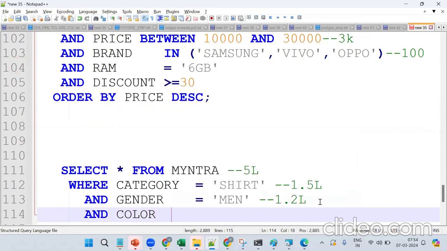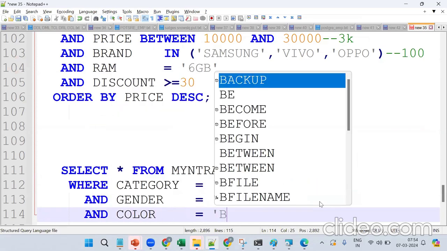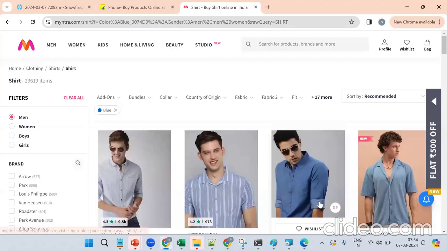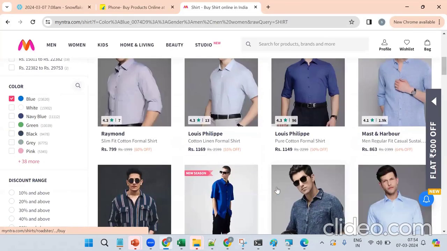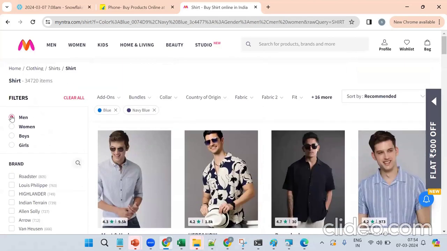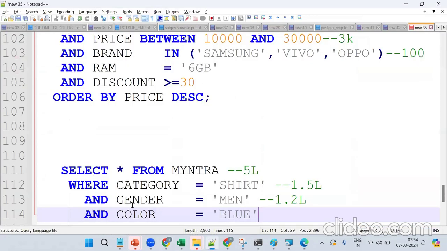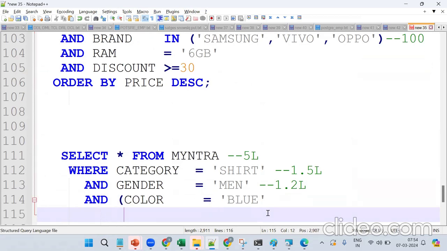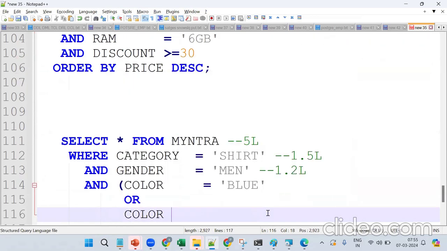And color equal to blue. Suppose I want to get blue color as well as navy blue. Now how to write this one? Tell me, blue as well as navy blue? You can go for OR, or you can go for IN. So color equal to blue or color equal to navy blue.